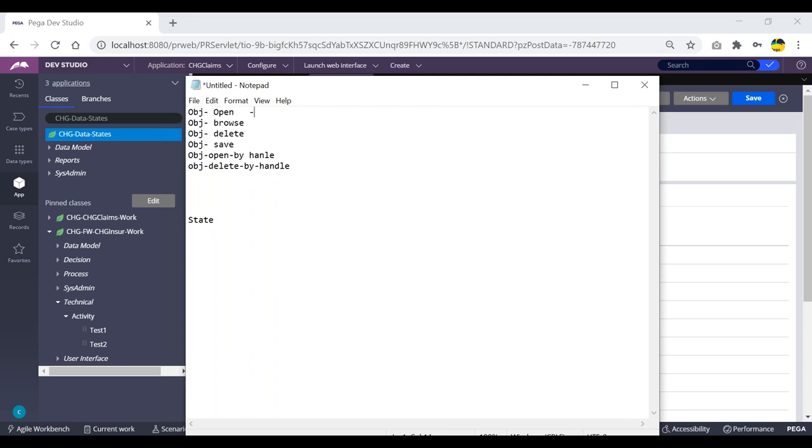PRPC has an internal mechanism to generate any of the queries, and these methods are meant for interacting with the database. Suppose I want to get only one instance from the states table, then we have to go for OBJ open. If I am using OBJ open, I have to give the table name or the class name. Based on that, PRPC will retrieve only one record. If I have 100 records in this table, PRPC will ultimately get only one record. Here we have to provide the condition, and based on the condition we will get only one record.